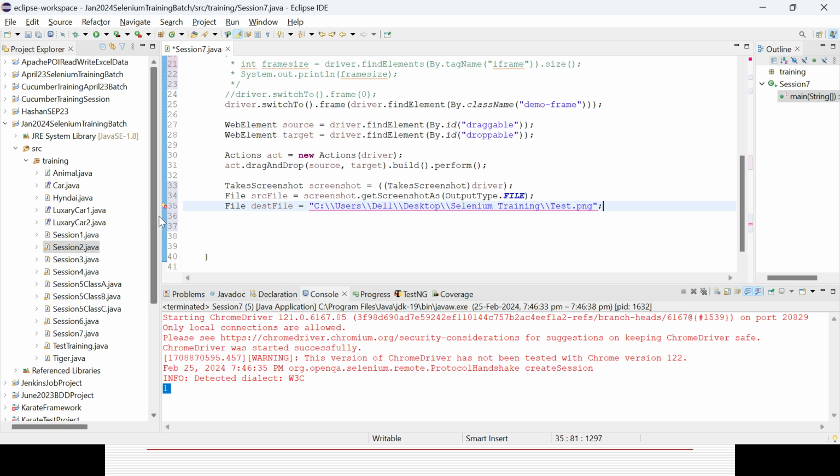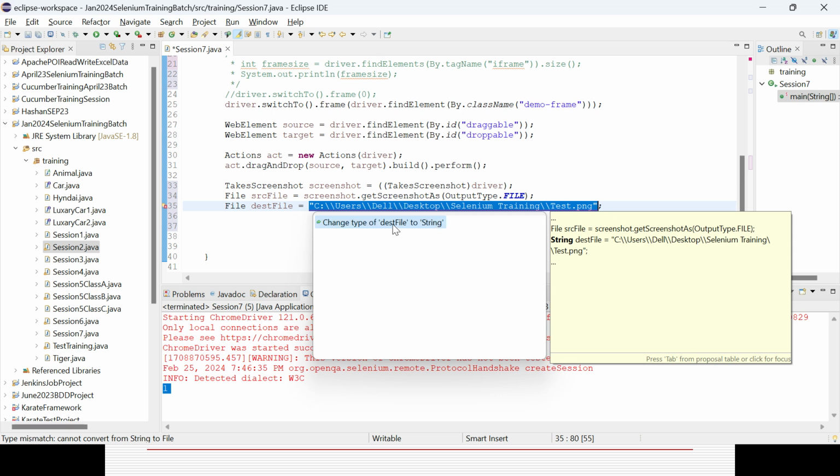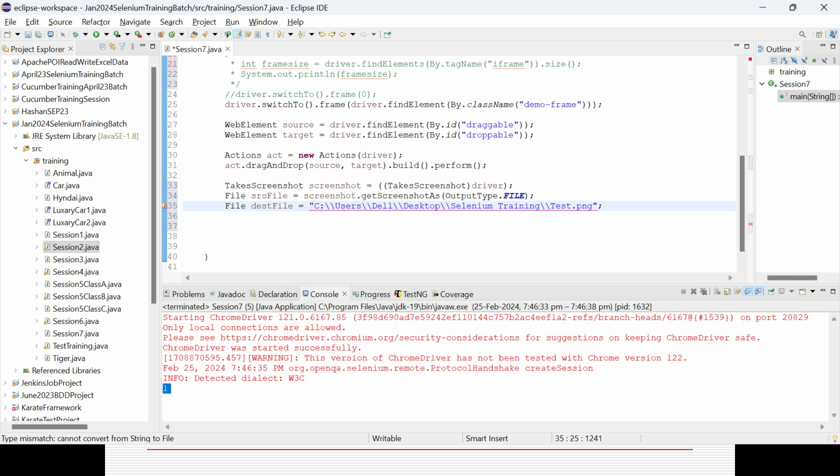Okay, now some sort of error message is coming. So file destination file equal to new file, and here you need to give it within the double quote. Okay, so error message is gone.